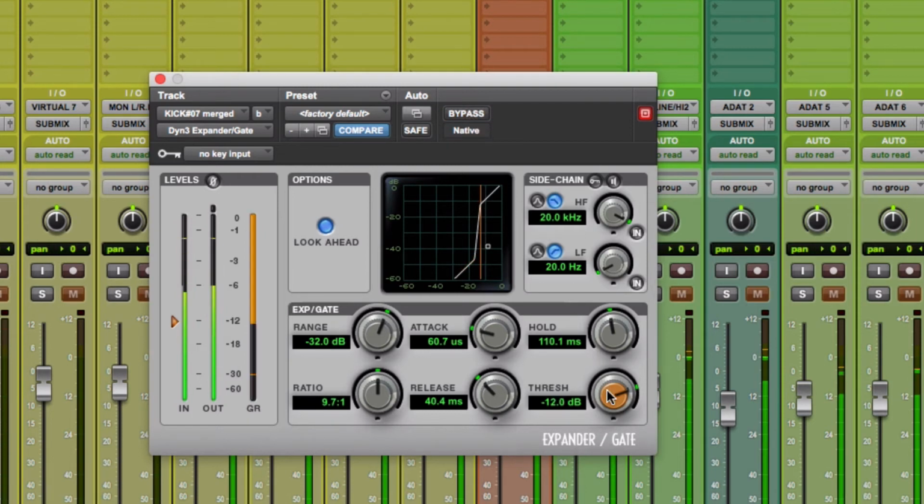I could maybe just open the threshold a bit more. Got to be careful, because I'm going to start letting in the snare as well. But as a starting point, that is a really good place to be, because then I can get into applying the EQs and stuff.